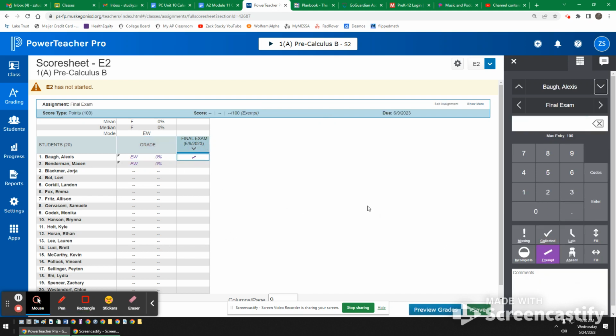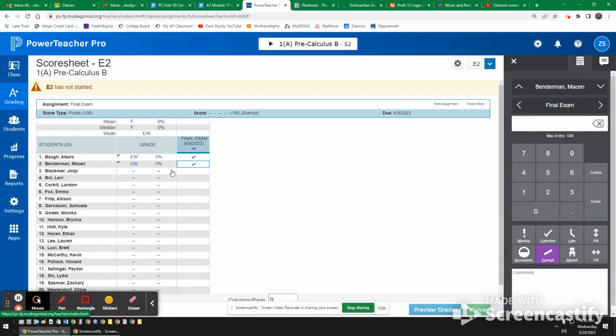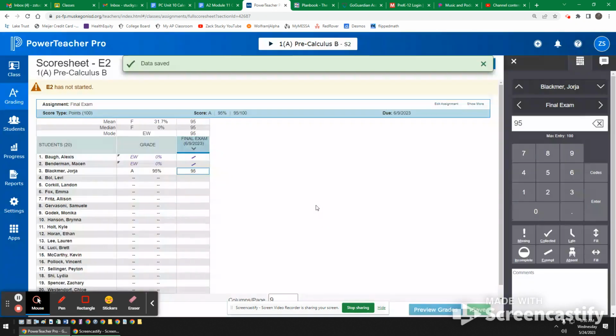Over here, I usually do put the exempts in there just as a placeholder so I know who my seniors are and which ones I have to put in grades. It doesn't really matter if you put those over there. What matters is what you do here. Now, for another student, if they actually take the final, I can still input that grade and it'll give them that grade on the final.